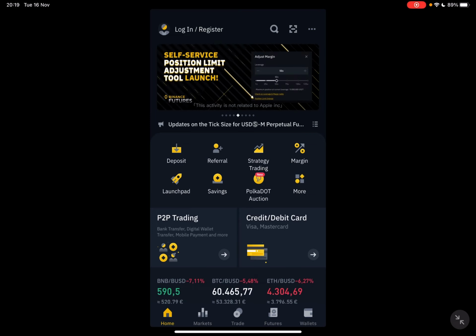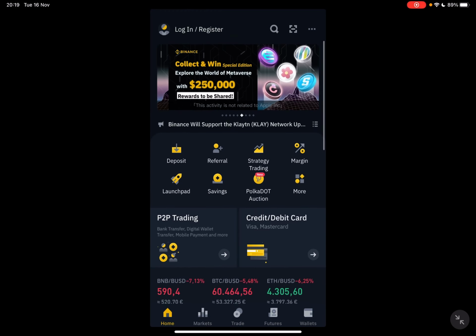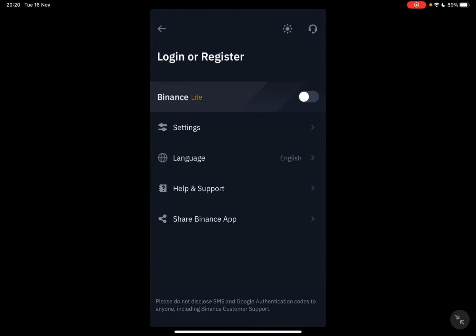So let's jump into it. First, open the Binance app. Then you should switch to the Binance Pro version, which you can do at the top left corner by tapping on your profile image. And then at this section, you should see the Binance Pro version and activate it.